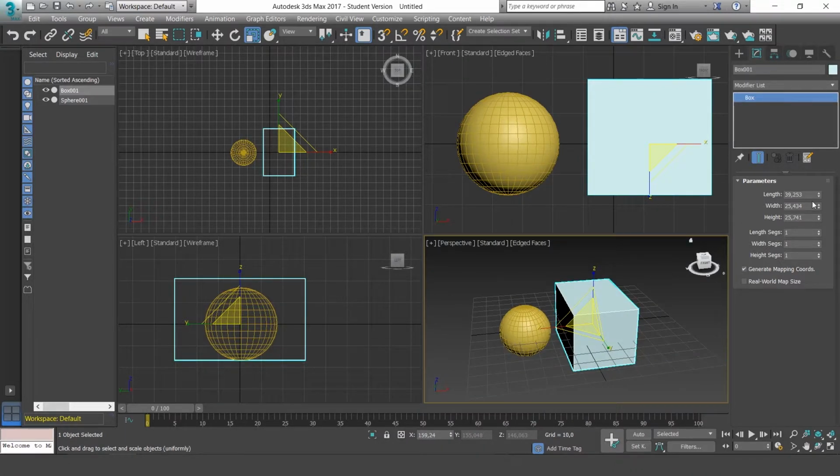So if we need to work with exact measurements for architecture or any other project, then we should work from these windows here, adding the measurements that we require.